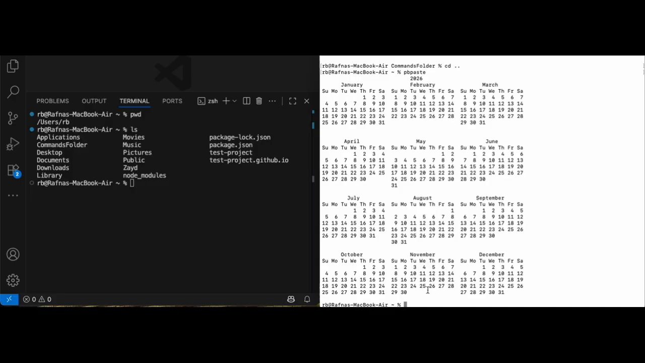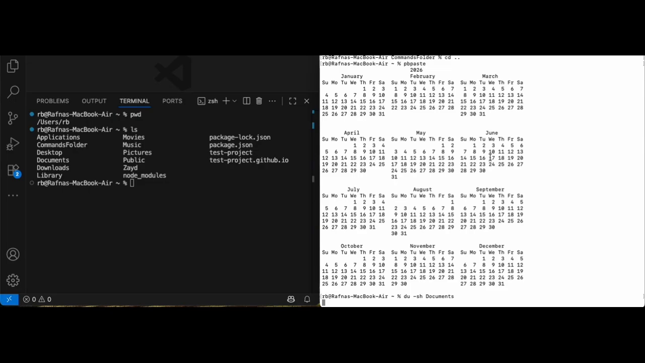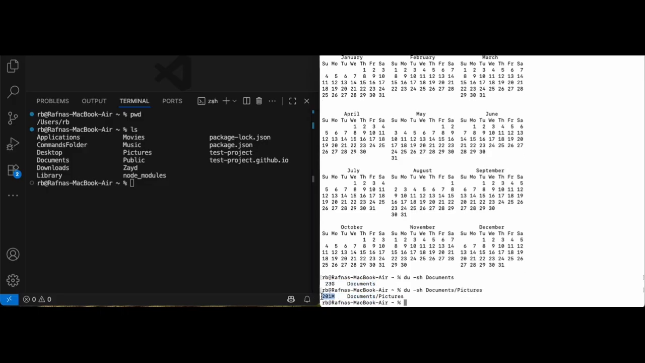Then if we wanted a human readable summary of the size of a specific folder, we can use the command du -sh and then specify the folder name, say Documents. So this will provide a human readable summary of the size of that folder. My Documents folder size is 23 GB. Let's say Documents/Pictures, 201 MB is the size of the Pictures folder.